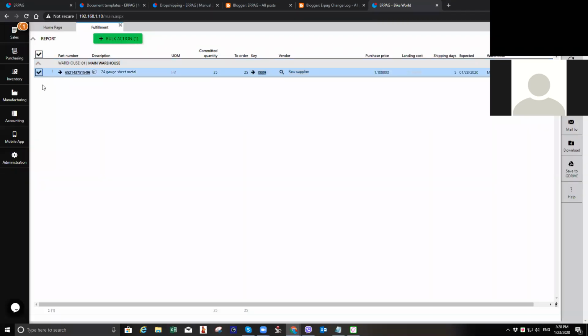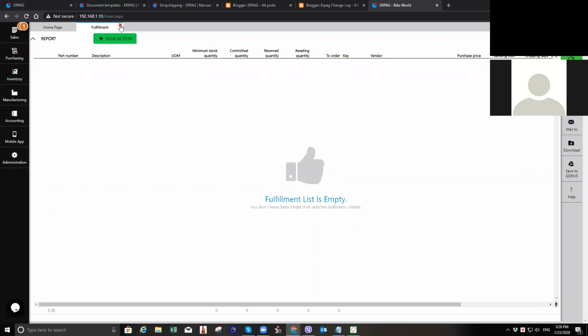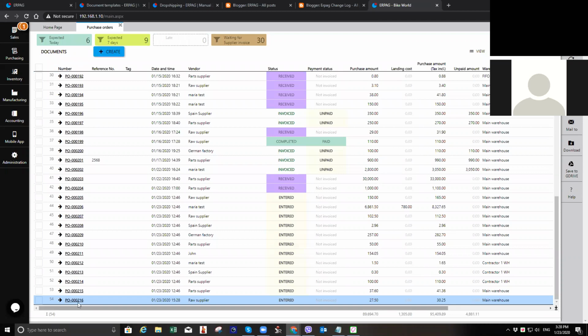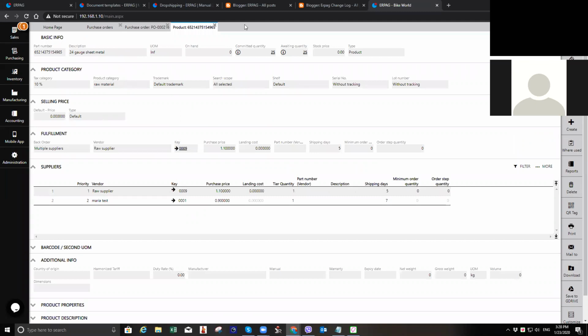So check the box in front of everything that you will order. Go to bulk action and purchase orders. Okay, boxes Excel 1, and this lands in purchasing and purchase orders. There it is. Okay, so this is when it's expected based on the dates that we put in on the item level in the shipping days. There it is, shipping days 5.